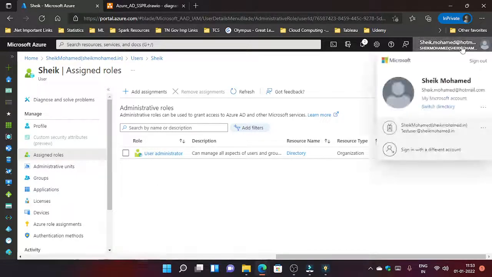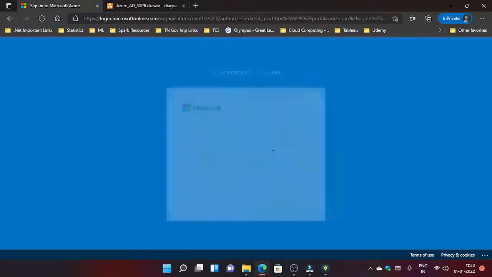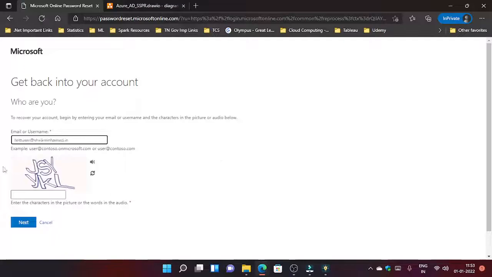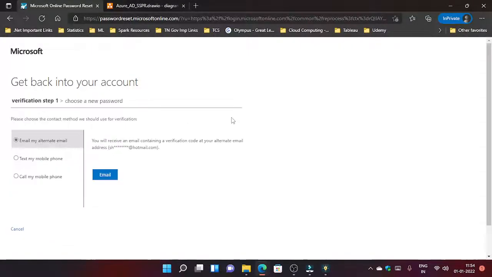Now let me try to log on as that test user. Click on forgot password and see what happens. Let me provide the characters in the picture. Next. Now you can see that the options are in place for the test user to reset their password.